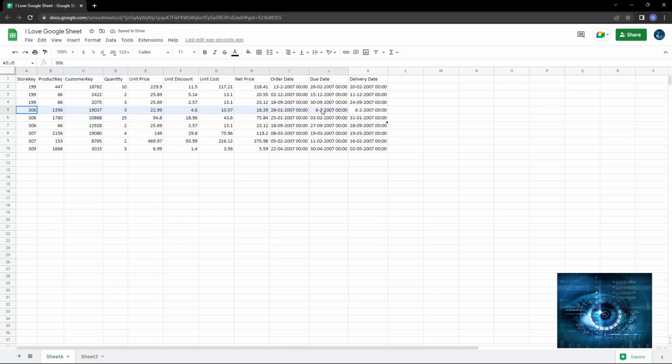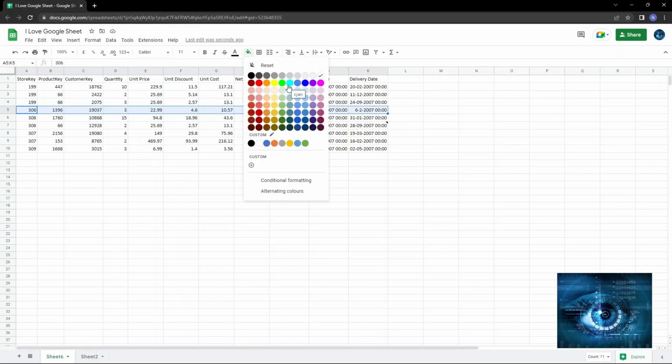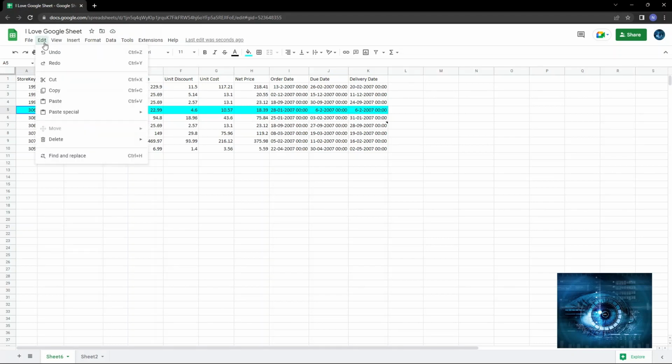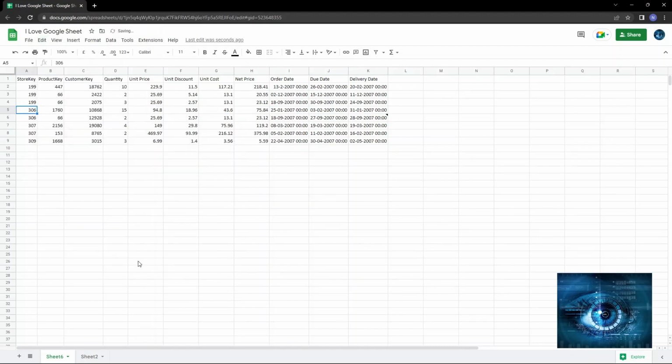I'll color this particular row blue so that you can see the effect. I keep my cursor on 306, which is the 5th row. I say edit, delete, row 5. You can see the row has disappeared.